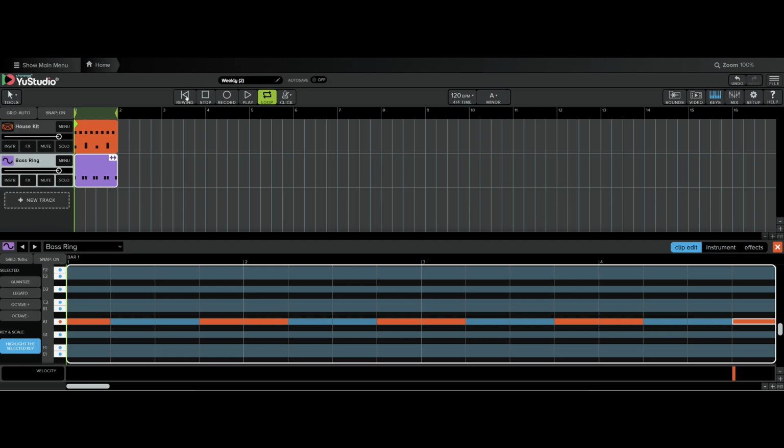Now we're ready to have a listen, see what that sounds like, and see if it sounds like a good bass line to work with our drum beat. Here we go. I like it. It's got a good bounce. So that's our bass line added. Now we're ready to look at adding chords in the next session.